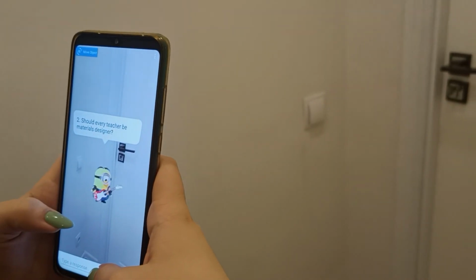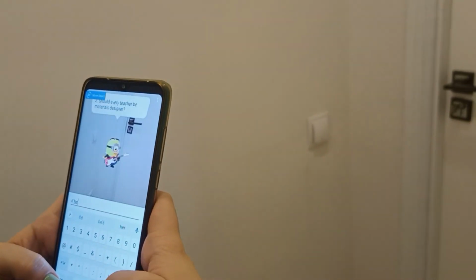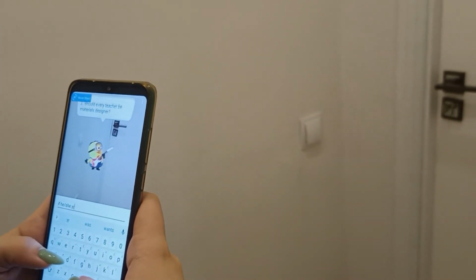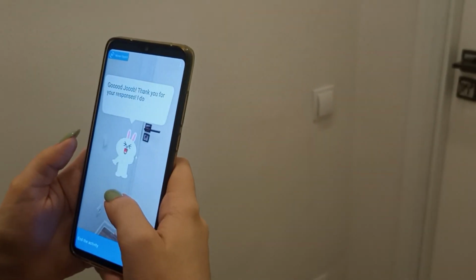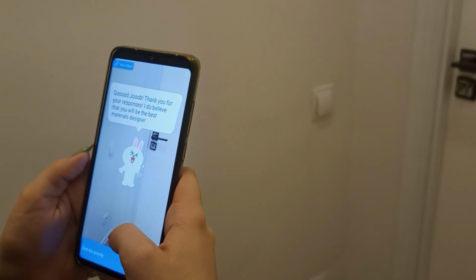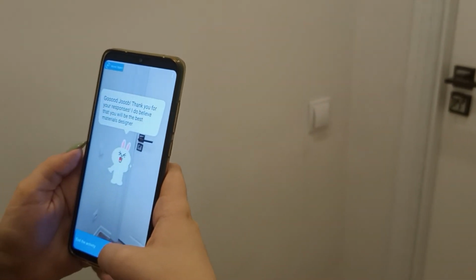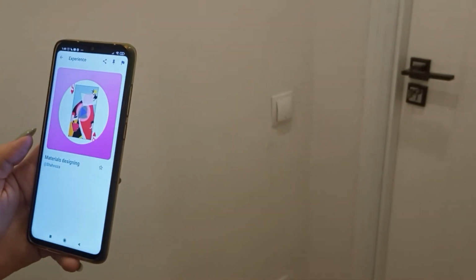"Should every teacher be a materials designer?" If he or she wants to. "What type of media would you like to employ in your lessons?" Let's choose both. "Good job, thank you for your responses. I do believe that you will be the best materials designer." So that was just a sample.